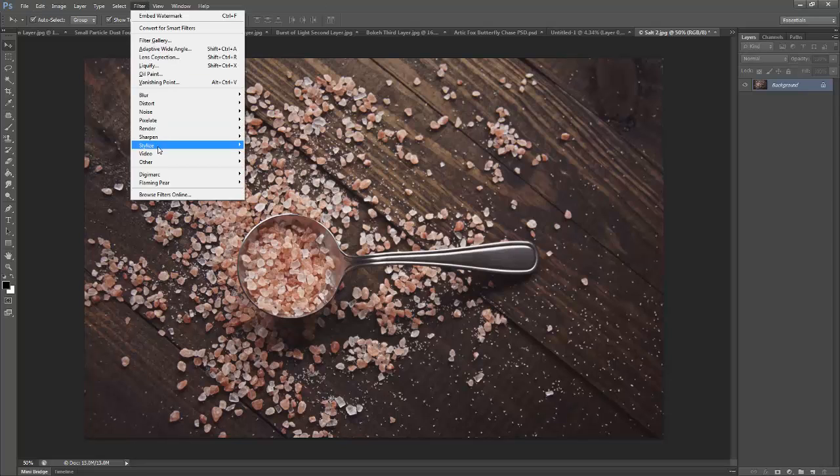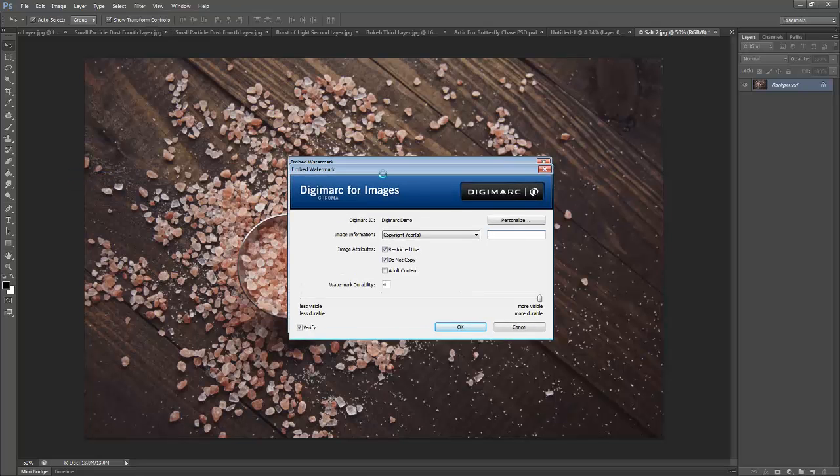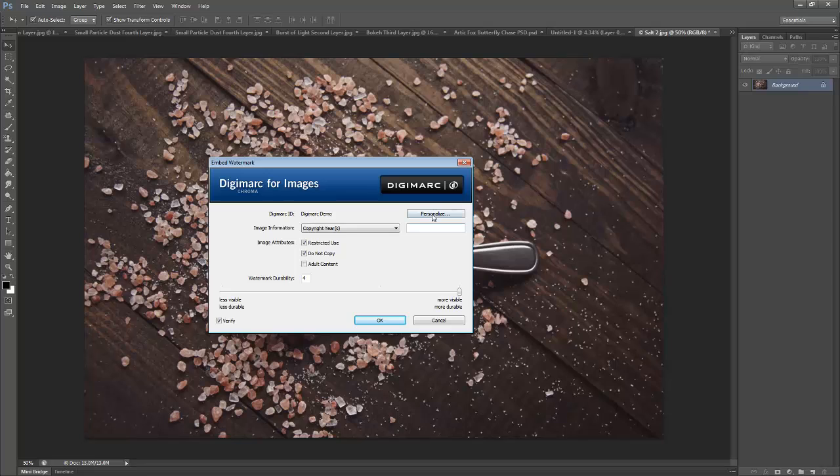So if you go to filter and choose Digimark, you can choose Embed Watermark, and it will come up, and you can log in and personalize your Digimark ID. So it will be whatever you have signed up with. It will have your copyright year, your image ID, or your transaction ID. Now, your image ID would be what you have your copyright file name as. So every image you copyright, it gets a series of numbers or letters or just numbers that identifies that information.